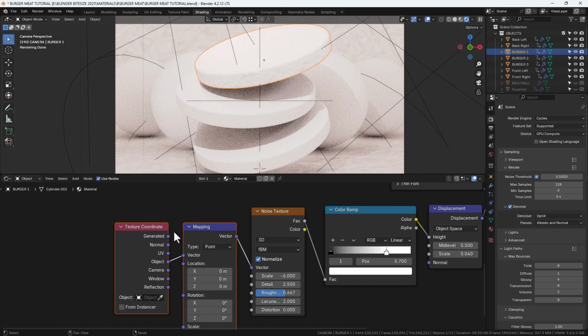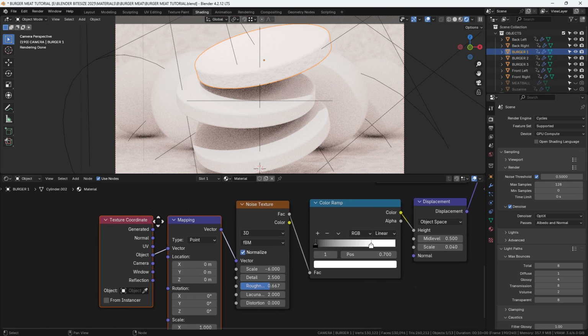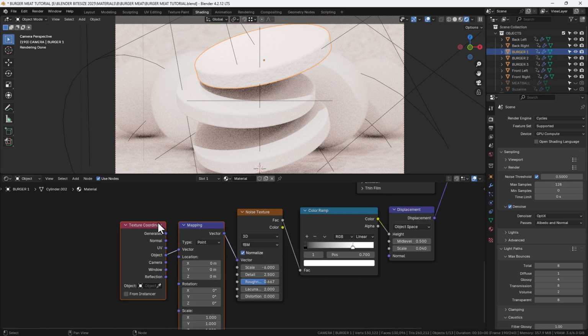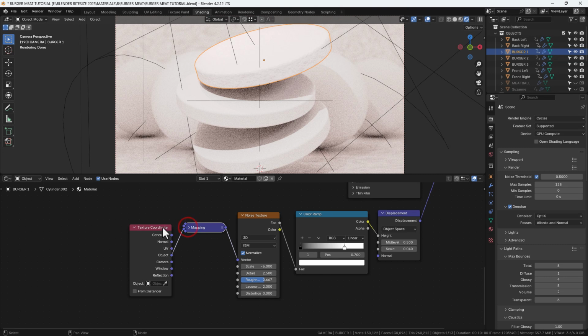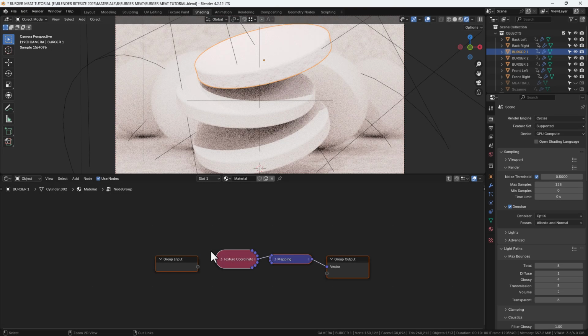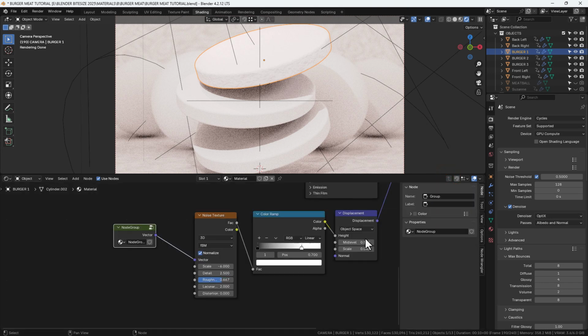Then I'm going to connect a texture coordinate and mapping node using the object output. And then before I go any further, I'm going to collapse those two, select them both, and press Ctrl G to make a group. We don't need the group input there, so we can delete that. Then we'll go back out. And then we're going to press N to open the control panel on the right.